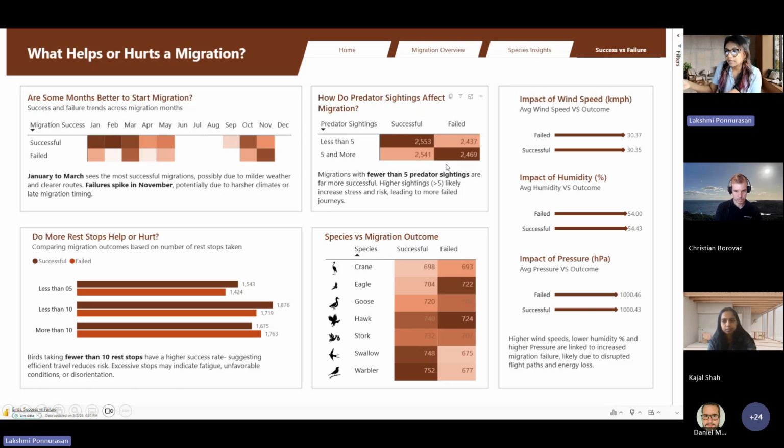So the predator sightings were one, two, three, four, five. I had to create a calculated column or group to make sure that I do not overwhelm the end user by saying Predator 1, successful, failure. And the predator sightings went up to, I think, 10 or 15. Now imagine a big table with 1, 2, 3, 4, 5, 6, 7, 8, 9, 10. It's going to overwhelm the user. So I simply cut it down to half. Less than 5 is successful, 5 or more is failure.